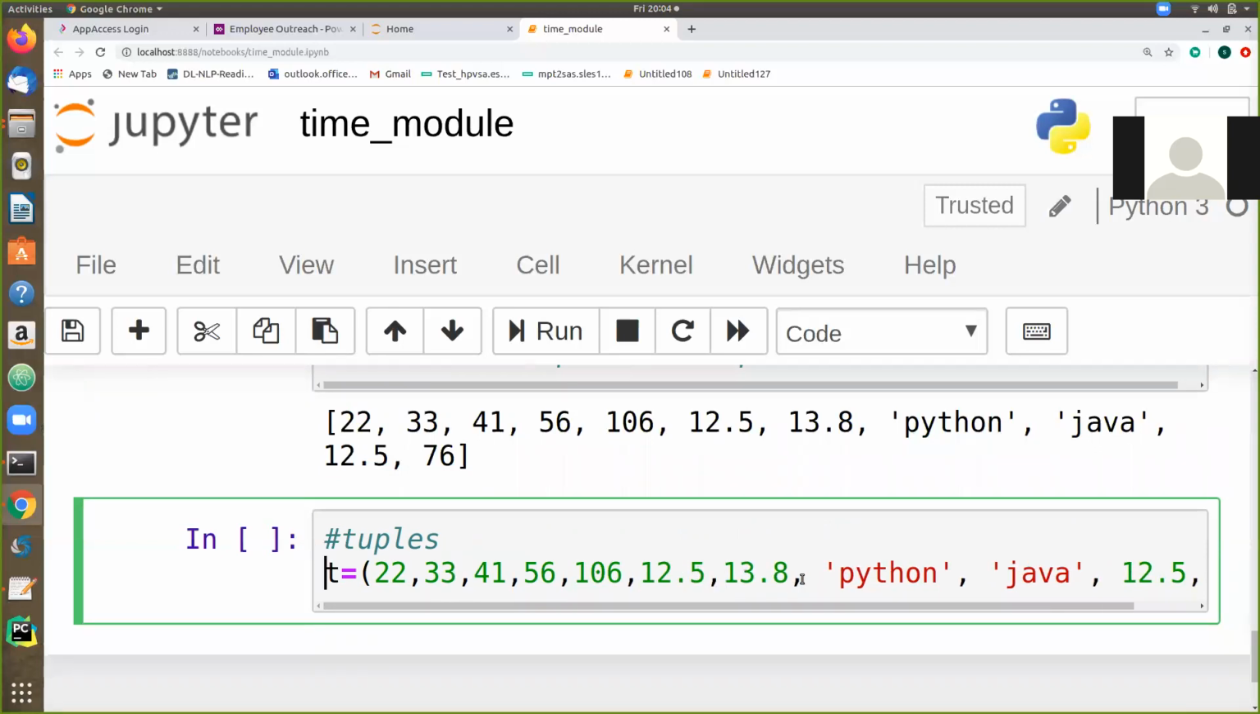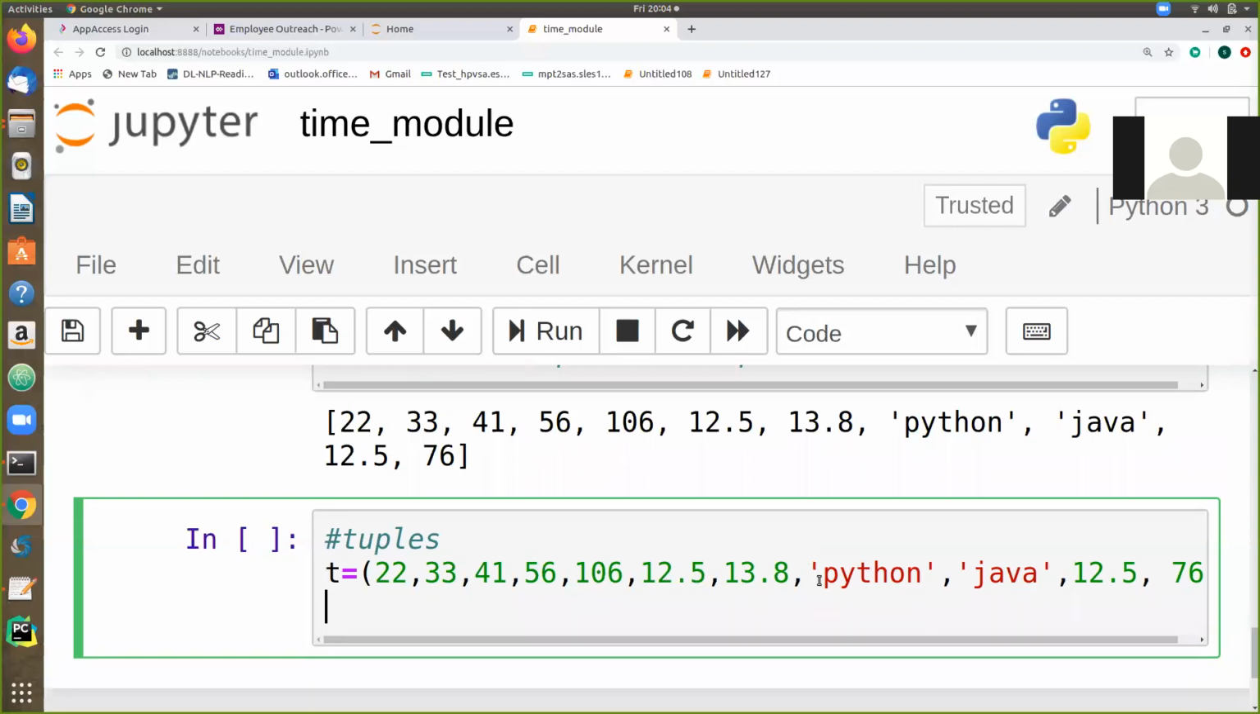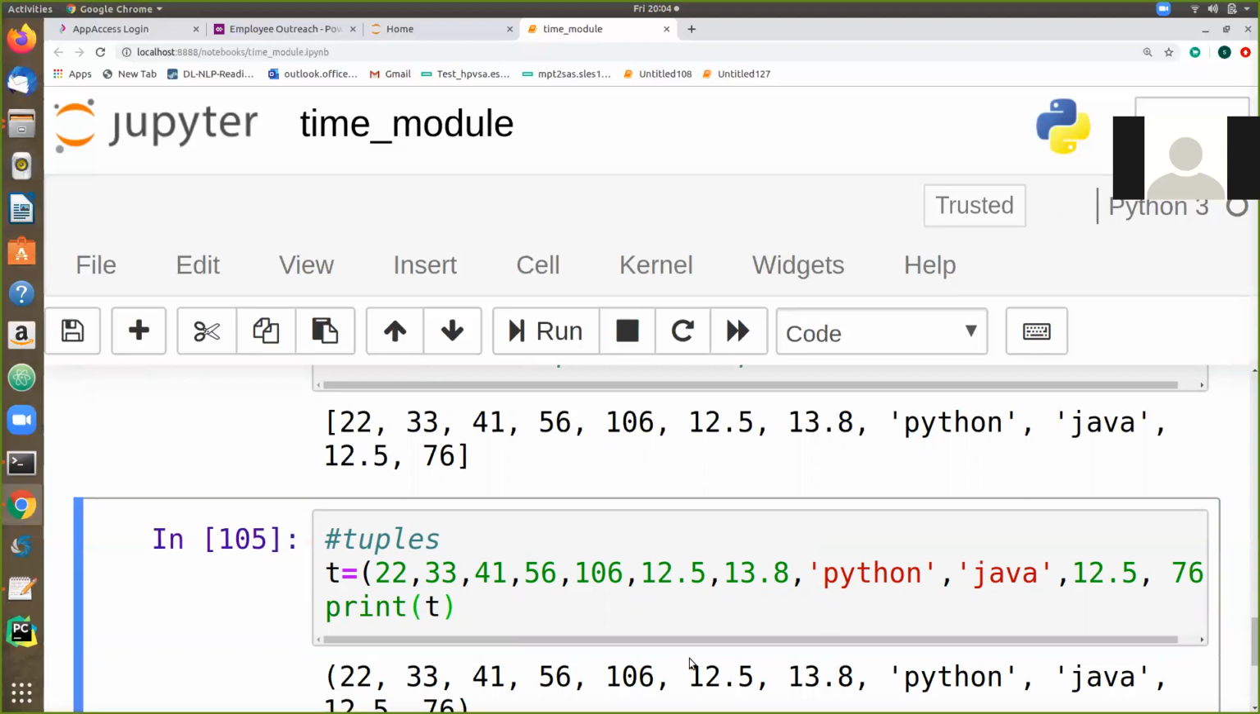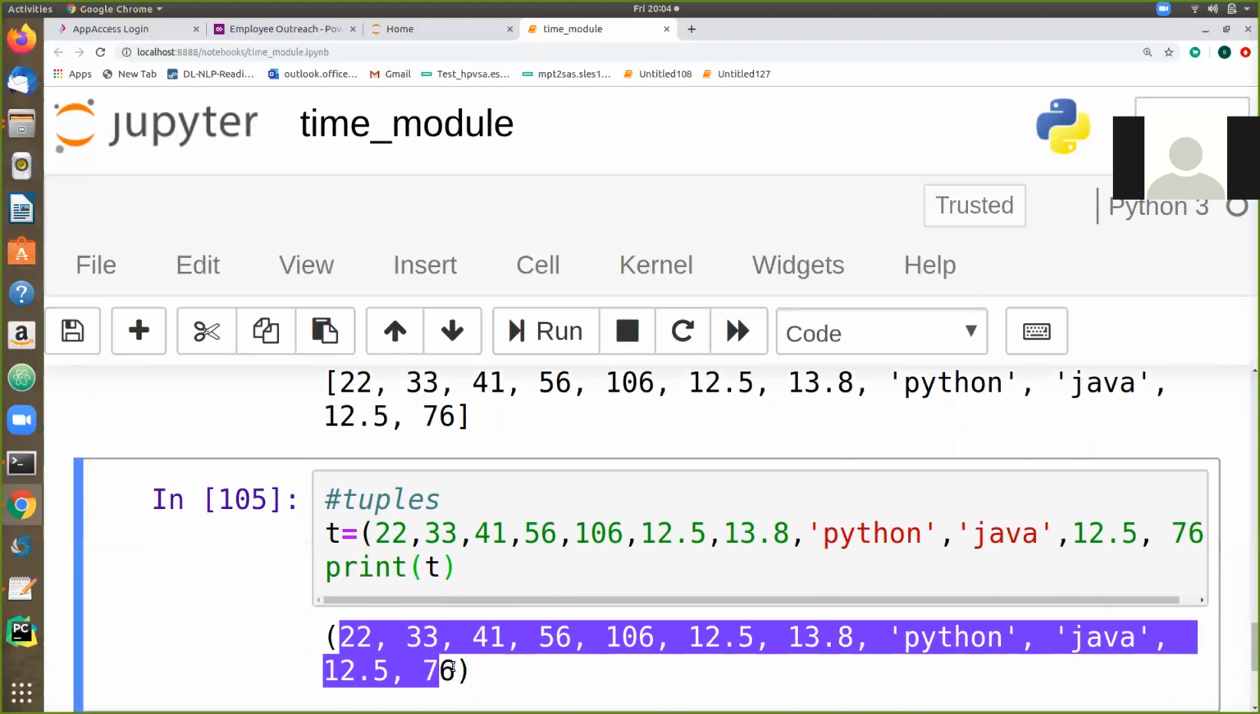And here it can have float values, string values, it can have any value. So here I have taken 22, 33, and here I have taken duplicate values, whether it will accept or not. Let's see. So print t. So yes, it is also having the same order in which we have passed the input. For example, 22 in the first place, 33 in the second place, 41 in third place, 56 in fourth place, etc. We keep on passing the same input, and the output we have got is in the same order, which means order is preserved here.